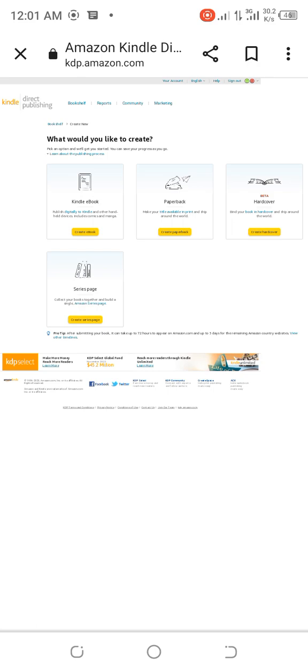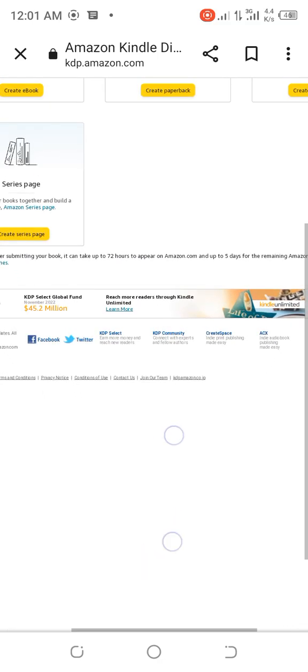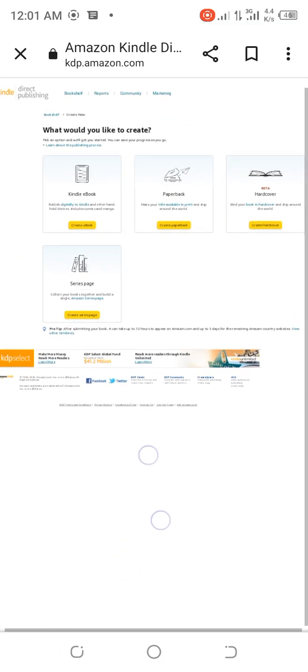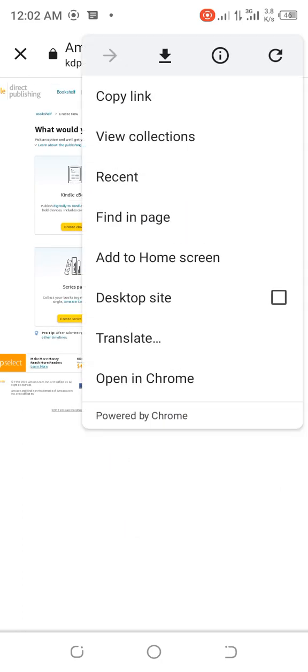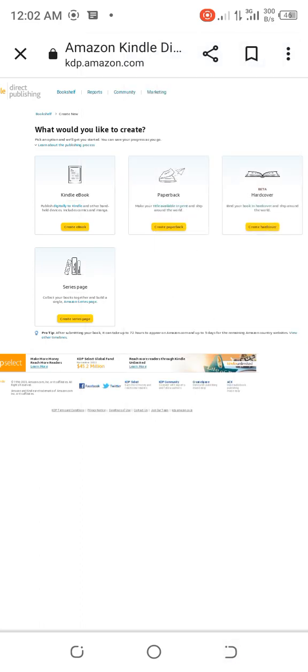So once you click on create, you can actually go to these three dots here and choose to use the desktop site, but I'm not gonna do that.